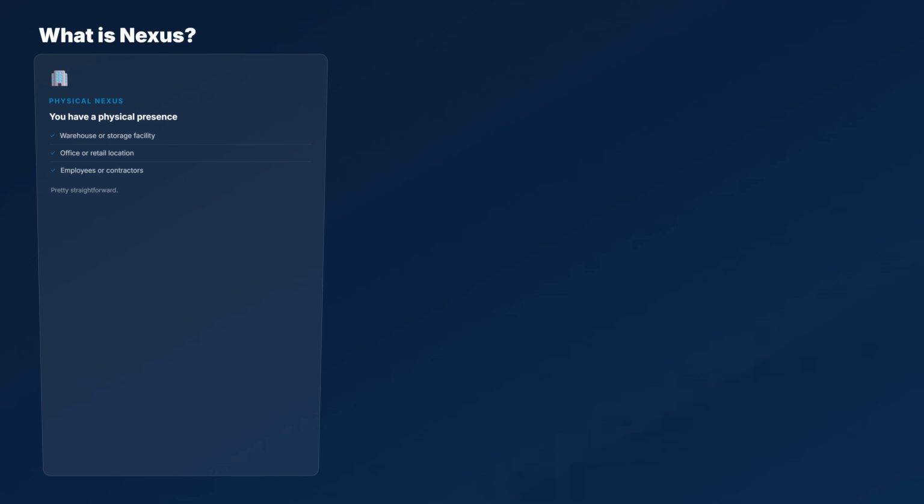Let's get into it. Before we touch any software, you need to understand one word: nexus. Nexus is just a legal term for a connection between your business and a state that's strong enough for that state to require you to collect sales tax. There are two types. Physical nexus: you have a warehouse, office, or employees in a state. Pretty straightforward. Economic nexus: this is the one that surprises people.